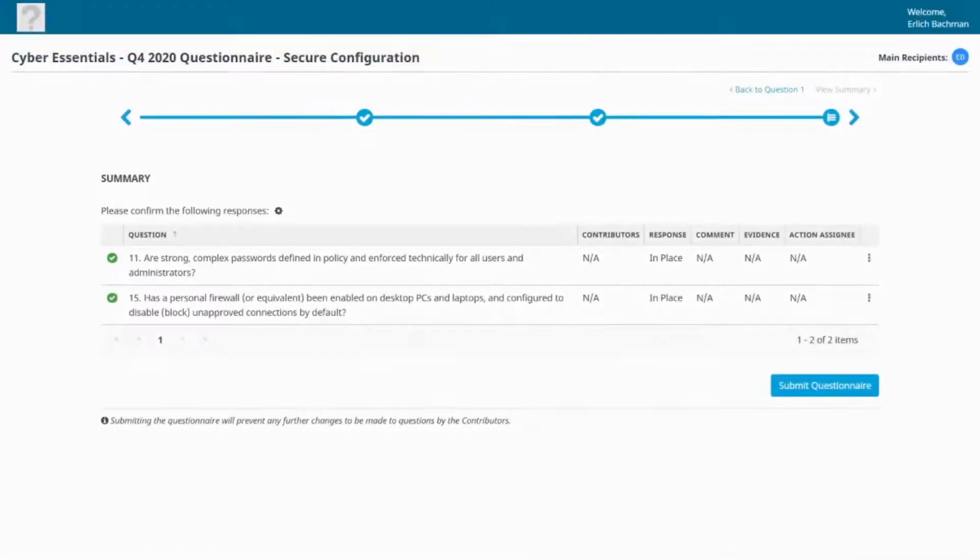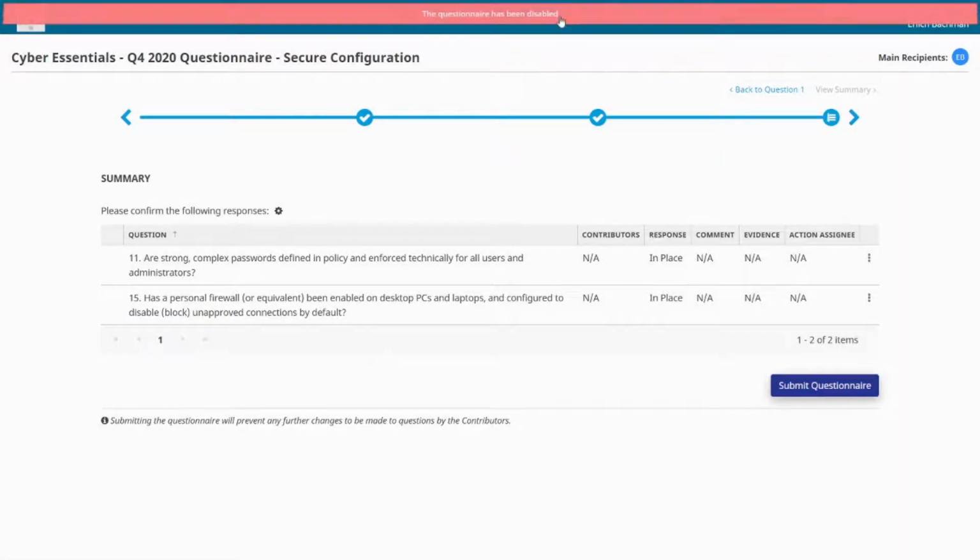In the rare case that a questionnaire is put on hold while a recipient is completing a section, they will be prevented from submitting the questionnaire and will be shown a warning message explaining why. They will be prompted to save and exit the questionnaire so their answers are saved within the system so they can be submitted at a later date.